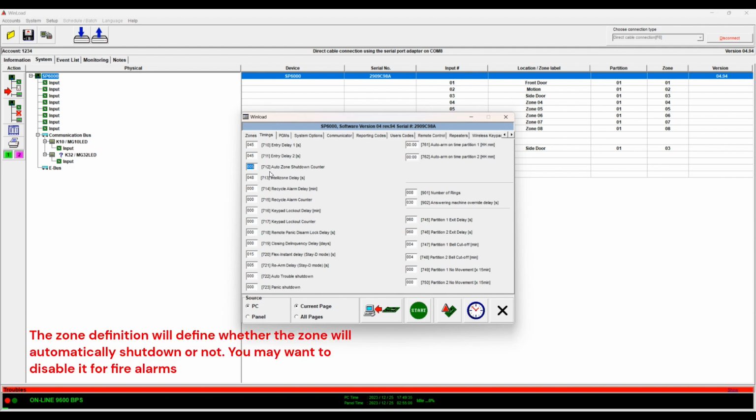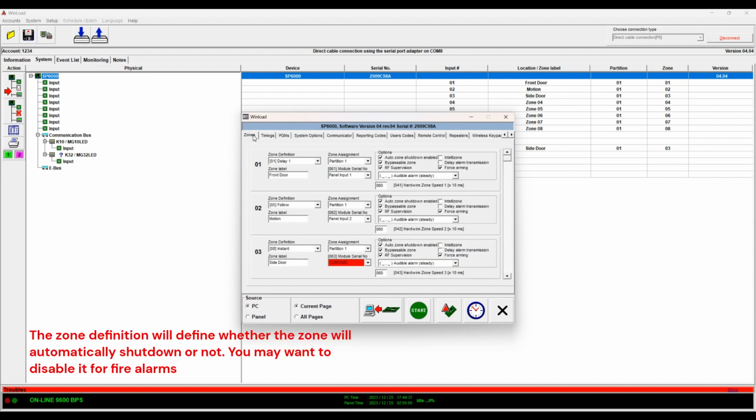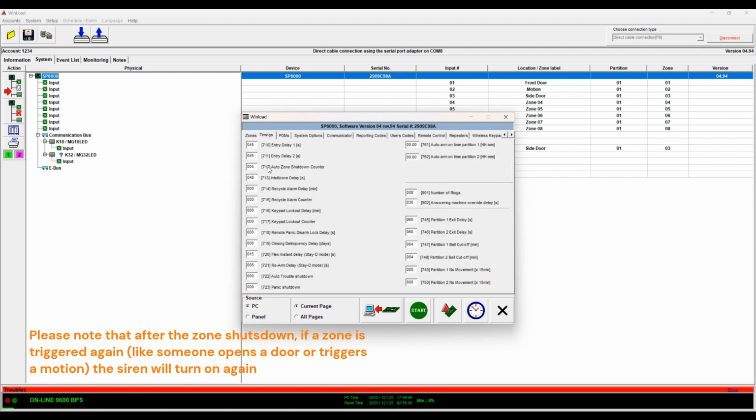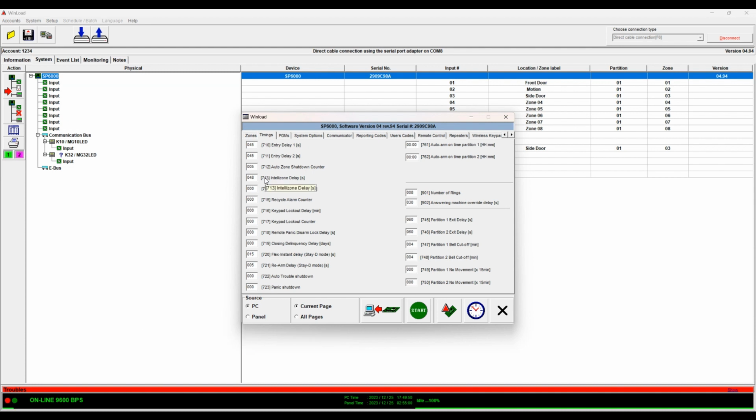Of course, this has to work with the zone itself. So here you define whether auto shutdown is enabled or not. So again, these two work together. IntelliZone delay. If you have a motion detector and it keeps getting triggered falsely too often, you can increase this IntelliZone delay, so it's going to be ignored.